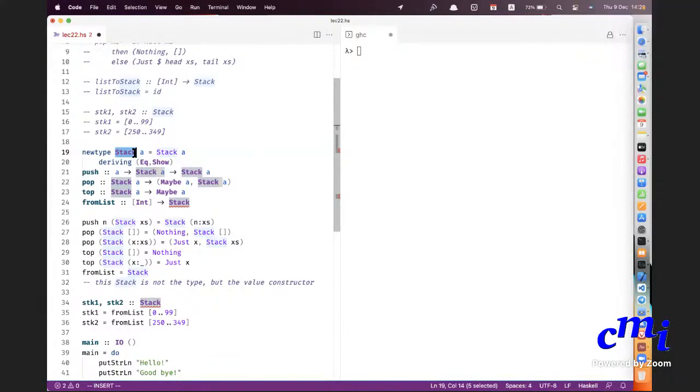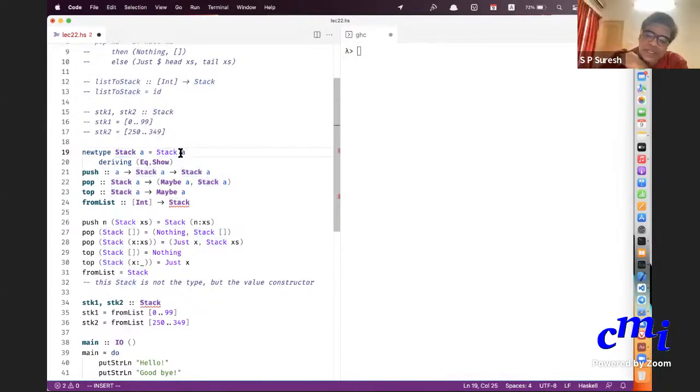So should the right side be stack A equal to stack listed A? Very nice. This should be stack listed A. That's right. Sorry, I made a mistake. Now this is actually very clear.